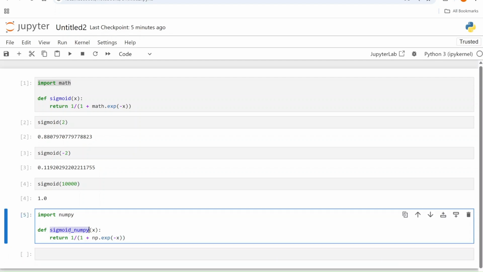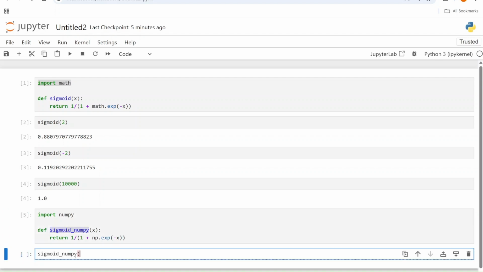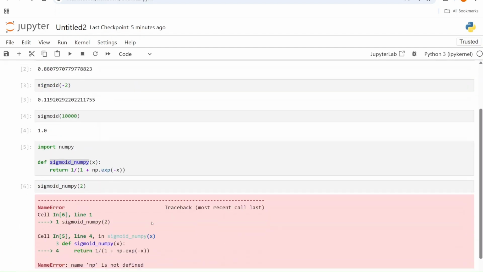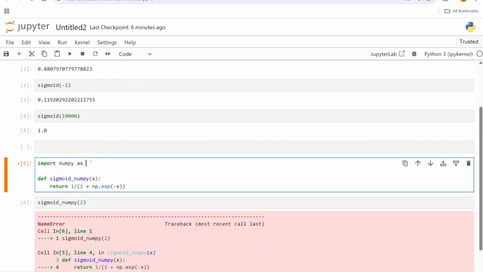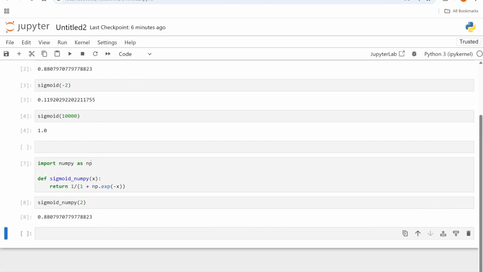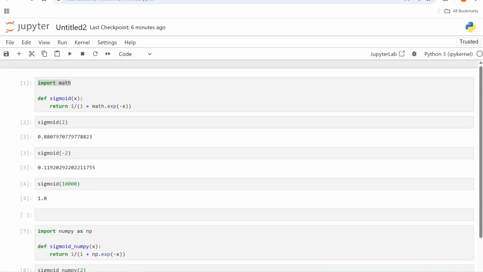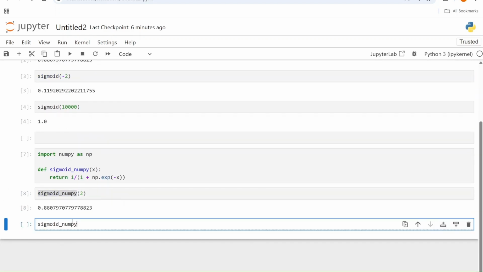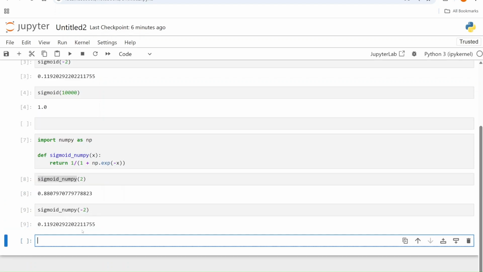Now let's try to run this function. I'm going to give it the same value, so let's give it 2. And now when I run it, I'm getting the same value as I got for math.exp. Then I'm going to call this for -2 like I did earlier, and this should give me 0.11. So this way we can use either the math library or the NumPy library to calculate sigmoid for any input.